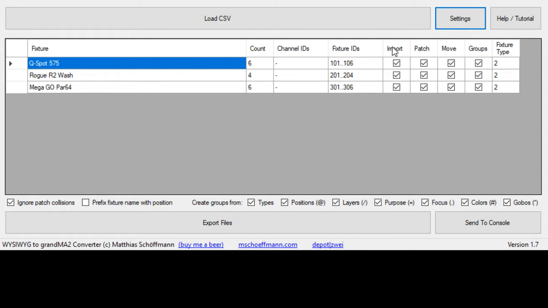So you can see that it's got import, patch, move, and groups. That will import the fixture, patch the fixture, then move it to its 3D position from the WYSIWYG file, and then also create the initial groups as well. So I'm just going to go ahead and disable layers, purpose, focus, colors, and gobos, because those are columns in WYSIWYG that I don't use personally, but if you use them, feel free to keep them enabled. I just use types and positions.